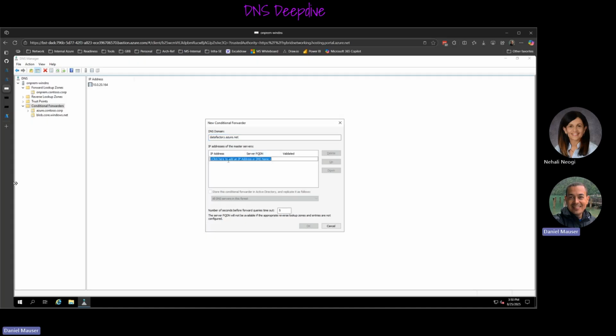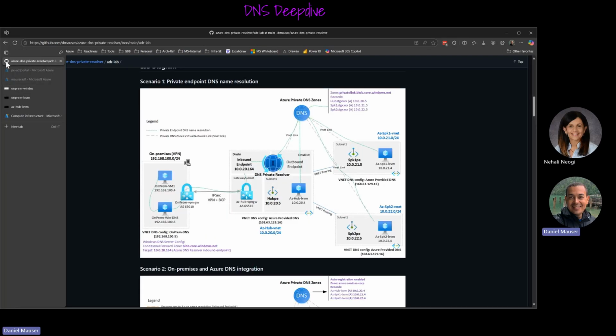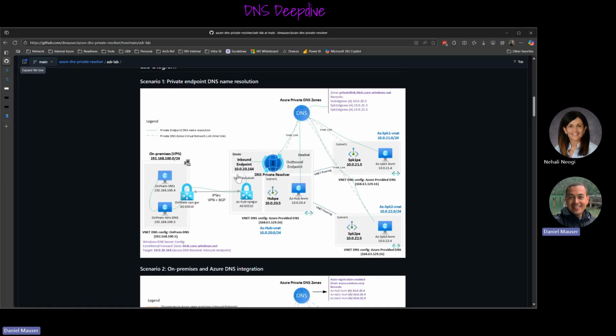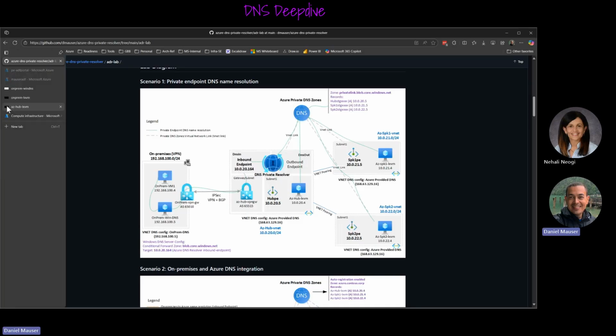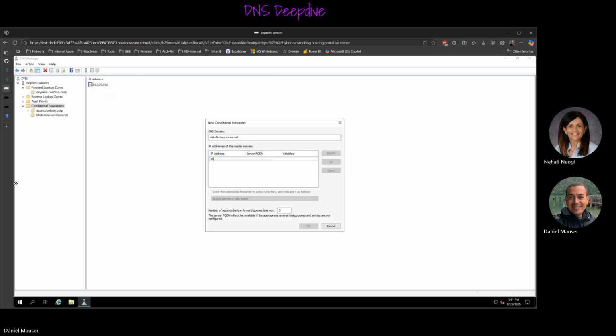And we need to type the IP of the DNS inbound resolver, inbound endpoint. So in this case, it's going to be 10.0.20.64. So I'm going to go back to my DNS, 10.0.20.64. And that's it for the first zone.